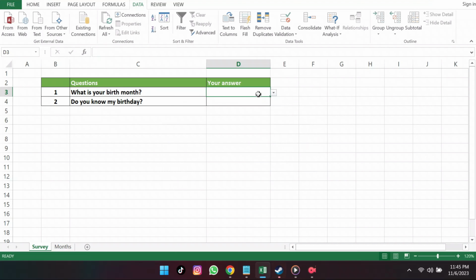Now let's proceed and learn how to design a compact drop-down menu comprising just two choices. We'll focus on the second question, where your answer will contain only yes or no. As you're already aware, the initial step is to choose the cell where you want to create the drop-down list. Then navigate to the Data tab, choose Data Tools, and find Data Validation.